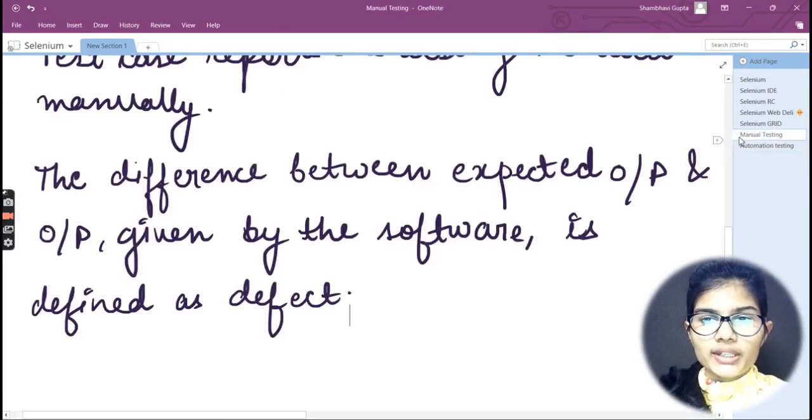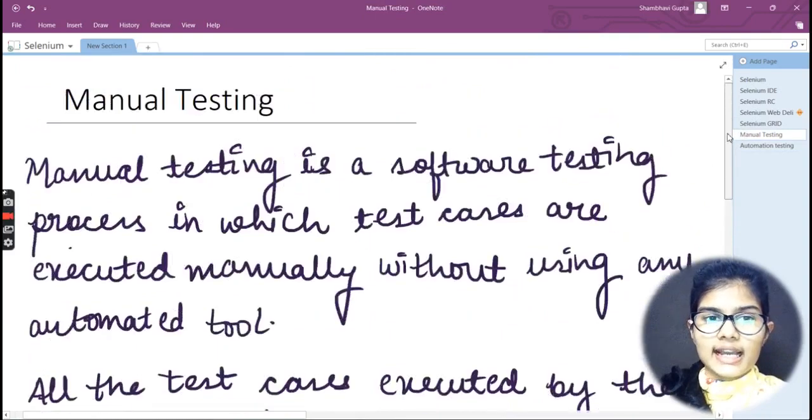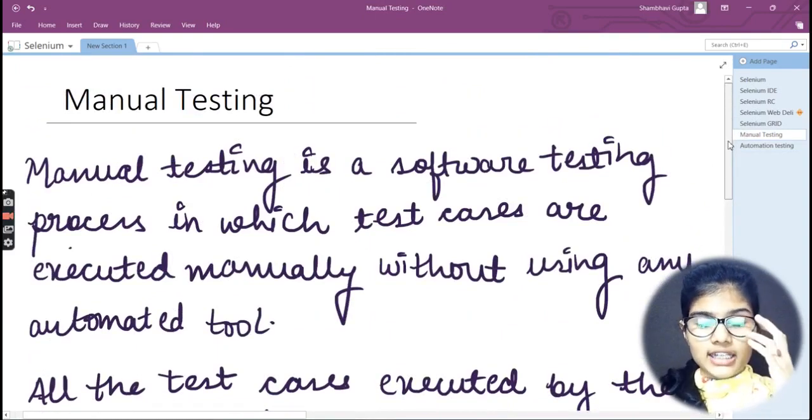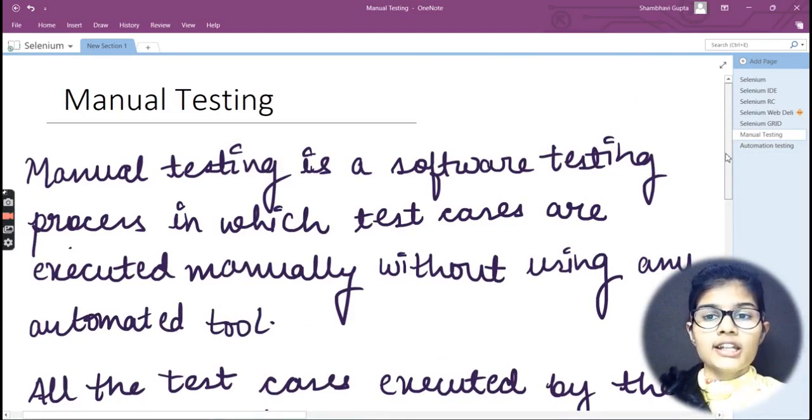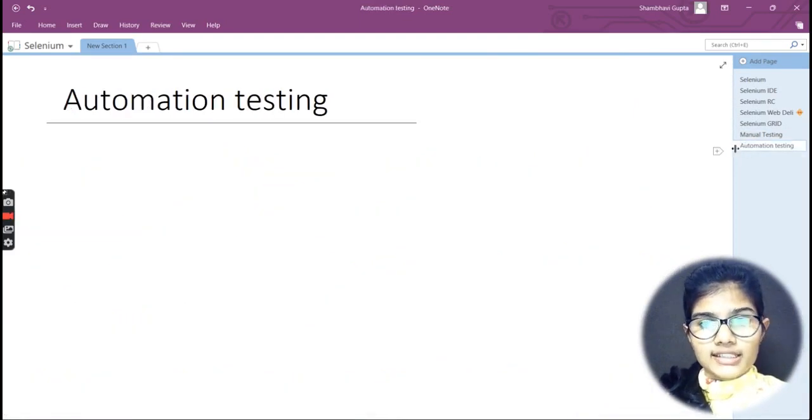So in the previous video, we discussed manual testing, what manual testing actually is, what the advantages are, and even what the disadvantages are, right? So today we are going to discuss, first of all, automation testing. The revision for manual testing I would give at the end of the video. Okay, not right here. So let's get started.